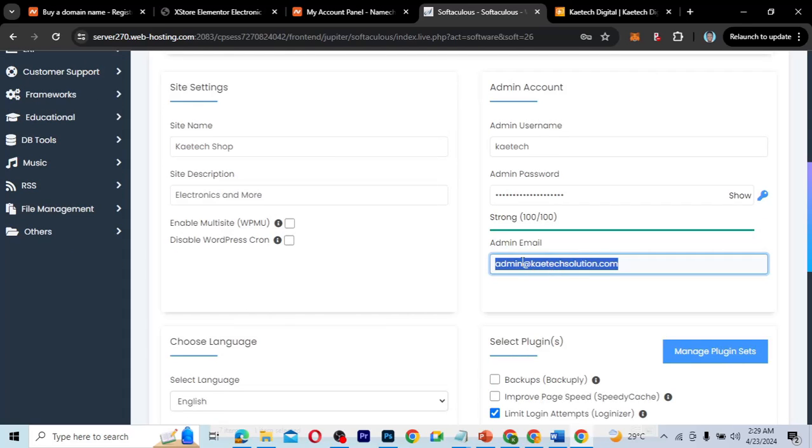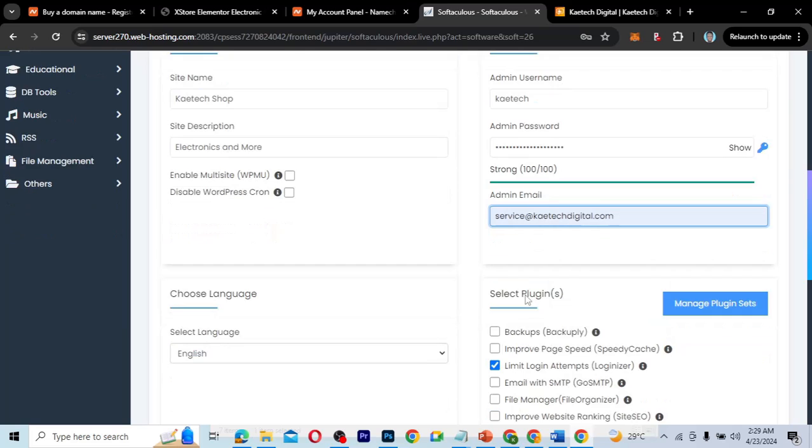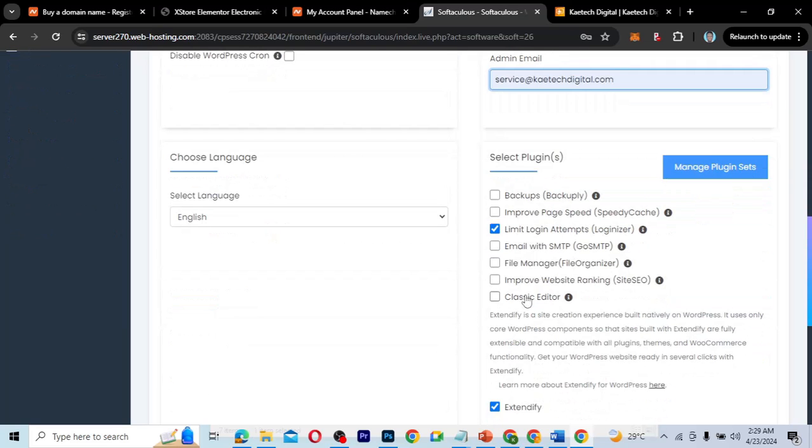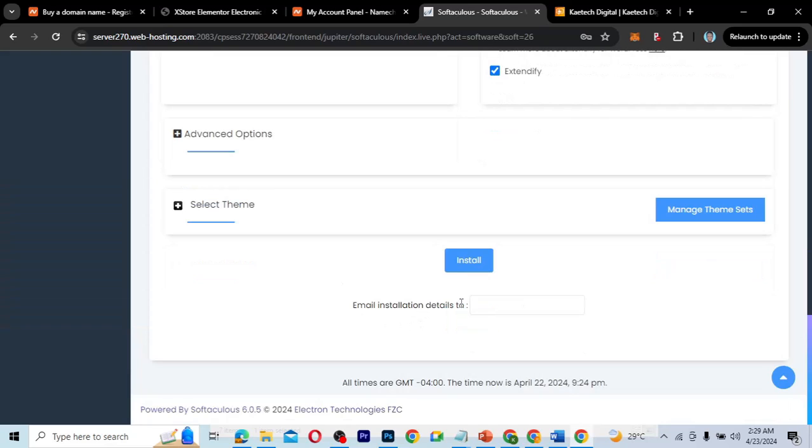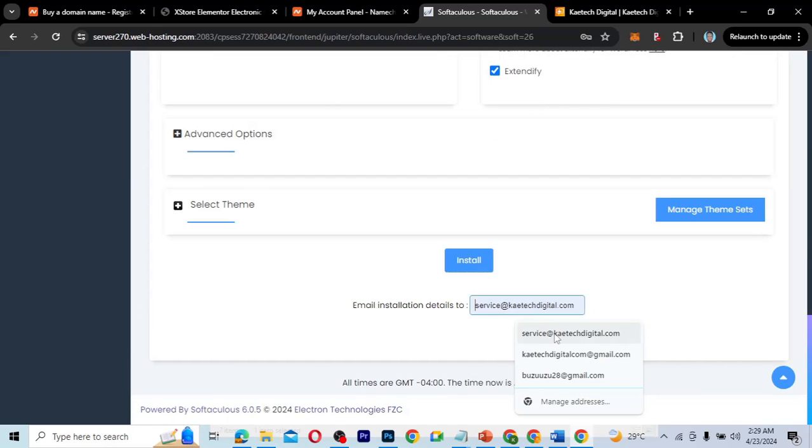One thing about Namecheap is that, as you can see, when we're buying the domain, it says that we can have unlimited email addresses. So we can create an email address and then put it over here. But I'm going to use my own email address over here, and then scroll down, and also where it says email installation, where the installation is going to go, I can put any email address also over here.